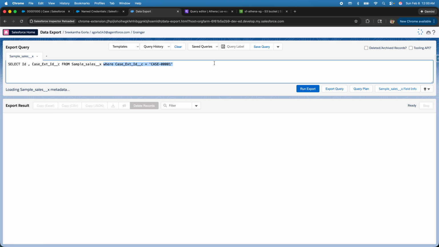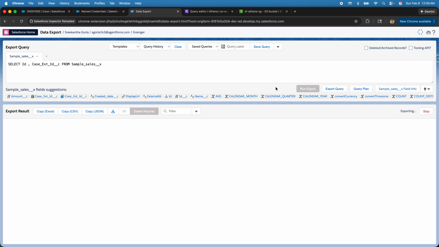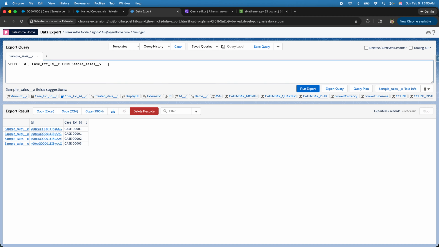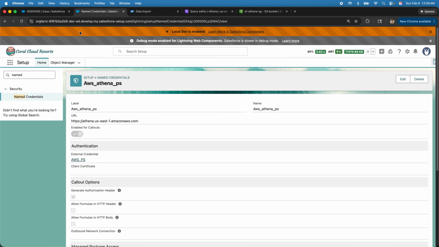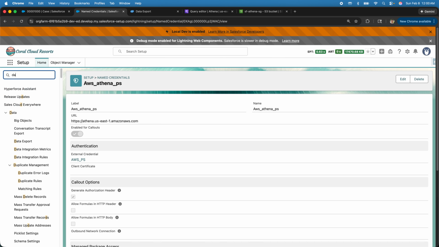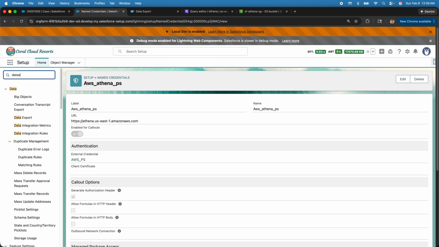So if we say here 2 lakhs, so that one should be able to get us that data. And basically we can even filter the records and all that stuff. So now back again, and a few things that we also need to do on the external data source or external object.